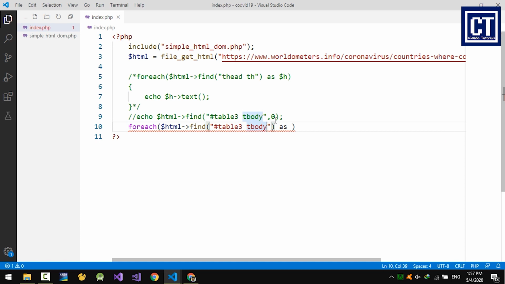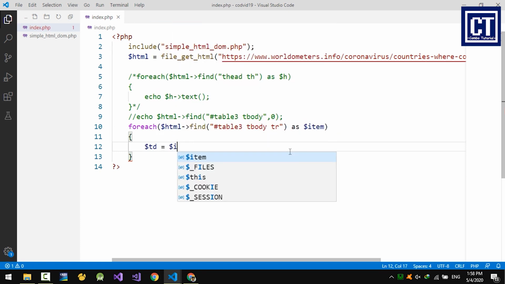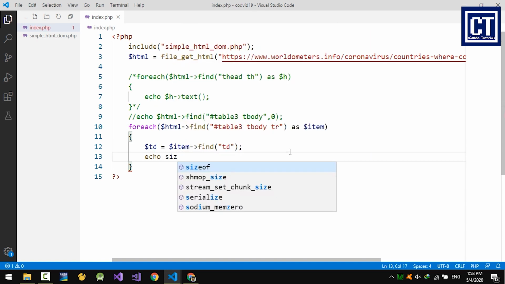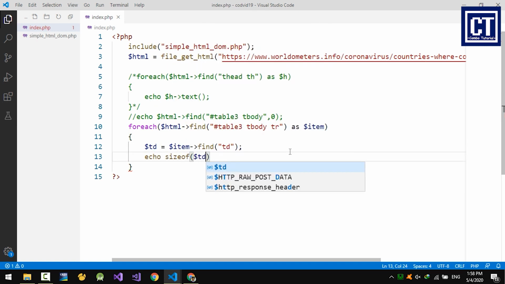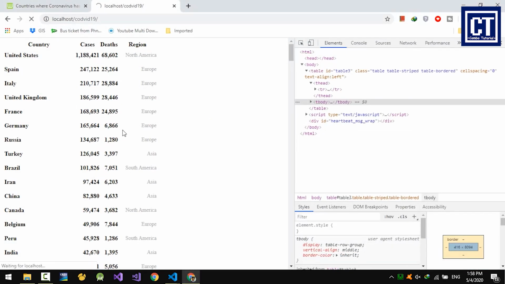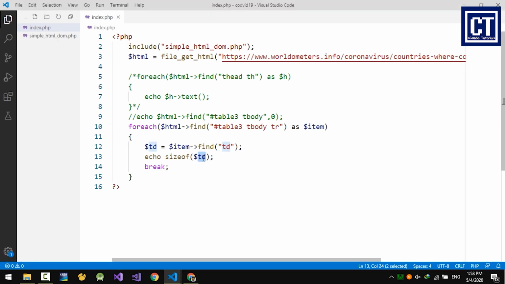Because in tbody, it has rows, I mean tr elements, containing each data. So then I'm going to put tr. And in each tr, it has td elements, so I'm going to find td. This statement will return an array, so I'm going to print the size of the array. The first one is returned as 0 because the thead also contains a tr element, but the td element doesn't exist there, so it shows 0 as the result.